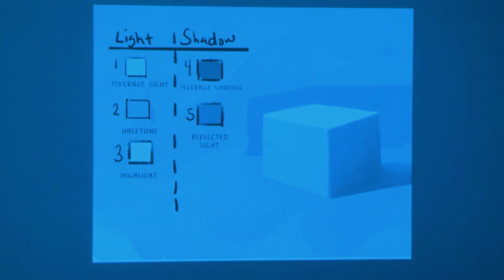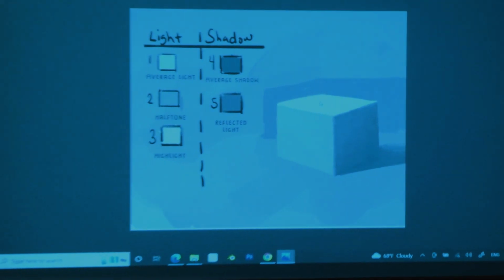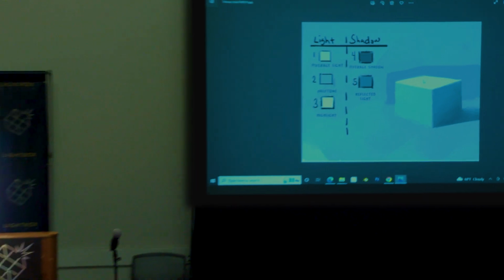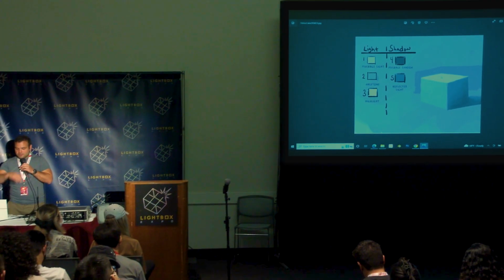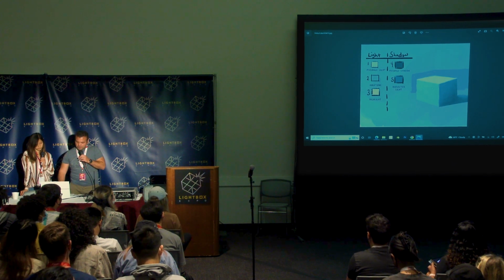So the average light value, it doesn't matter what the value is, just something in the light. Fine, just pick anything. And then switch to your average shadow and put that in. Halftone is a tricky one.